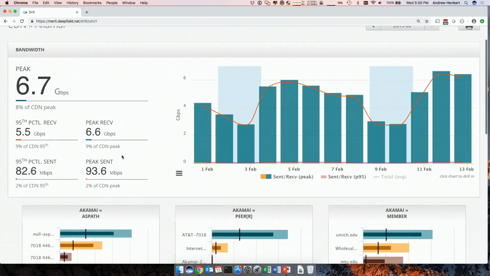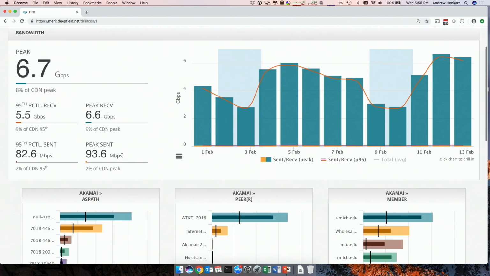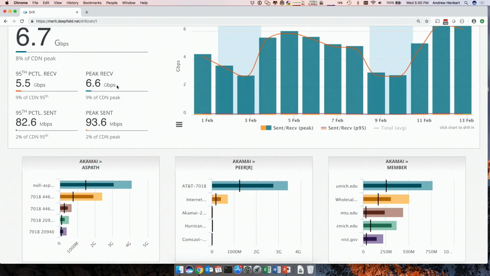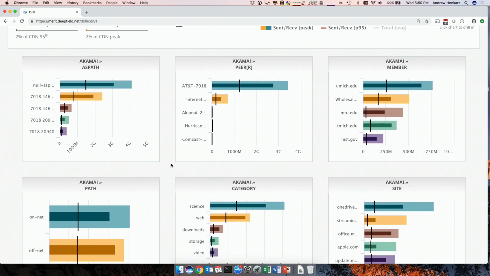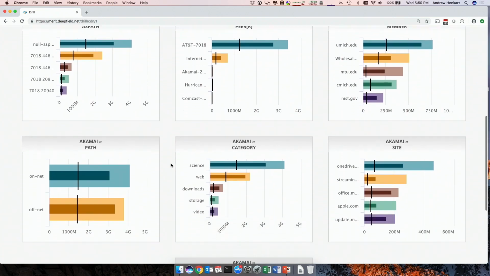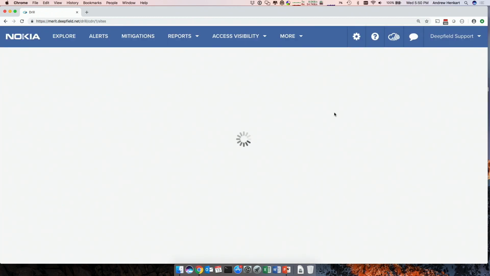So here we can see for the month, 6.7 gigs of Akamai traffic. And here we can see the peak received, peak sent. And we can also see the other dimensions in the system of how Akamai is delivering traffic. So let's go see what kinds of things Akamai is delivering here.